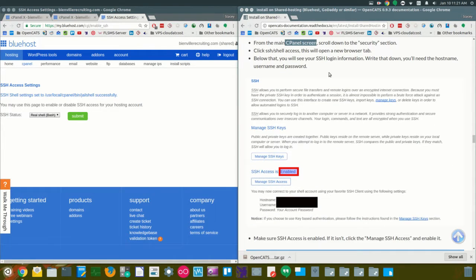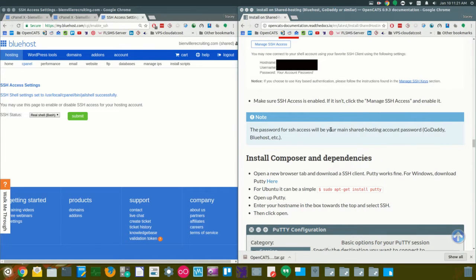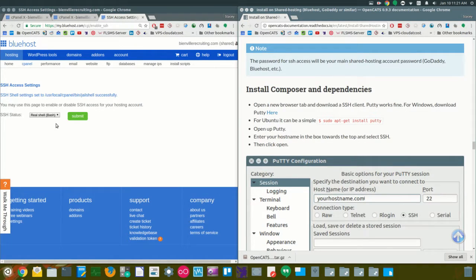Okay, so this is what we just did. I think we're done. Yes. Now, we have to use a different program to SSH into our account. Okay. PuTTY is an SSH program and it's available for Linux and Windows for free. So I'm using that for the walkthrough.